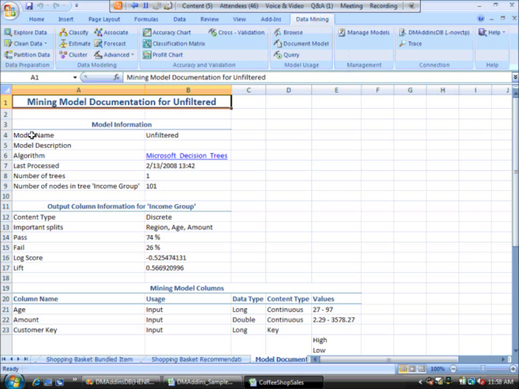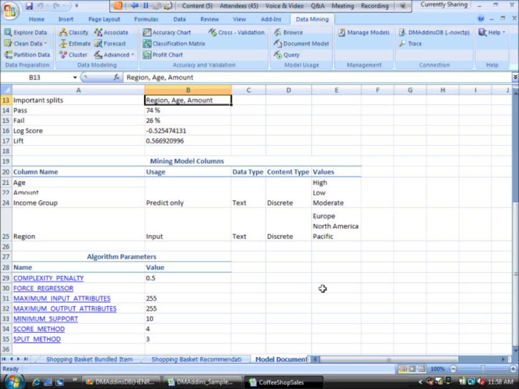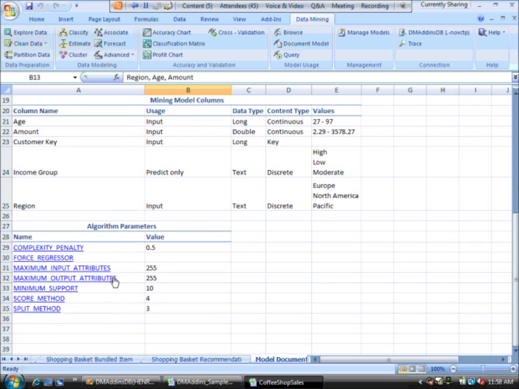And you can see here that we give quite a lot of information. We give the high-level information, what the algorithm was that we used. It was decision trees. When the model was last processed, back in February. The number of trees that were built, the number of nodes in the tree, the columns that we used, interesting splits in the model by region, age, and amount, and information about the input columns and the parameters.